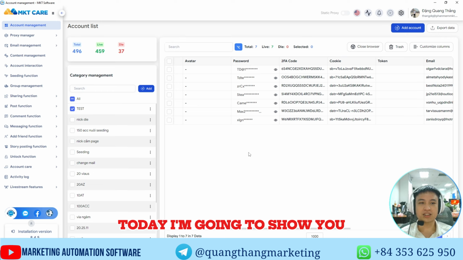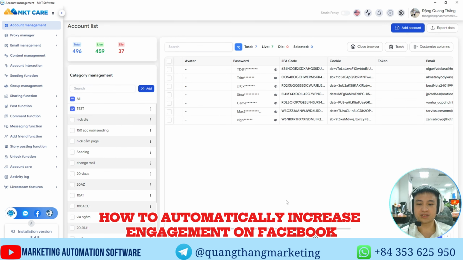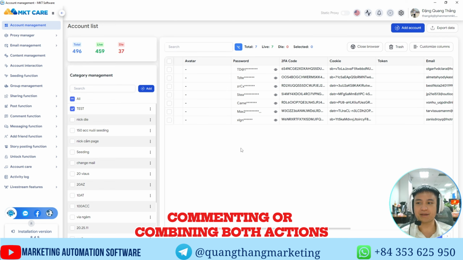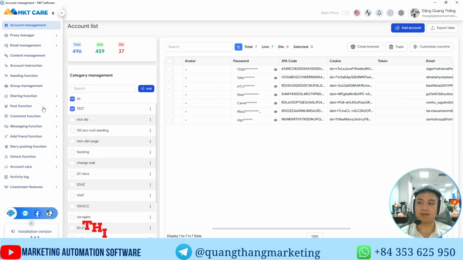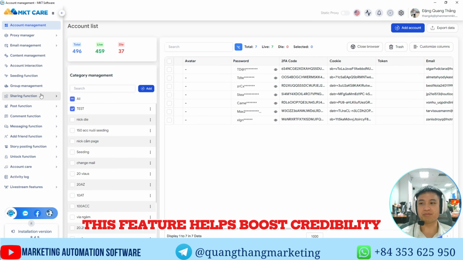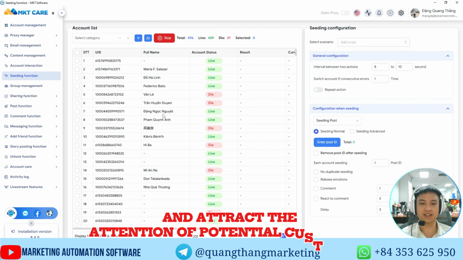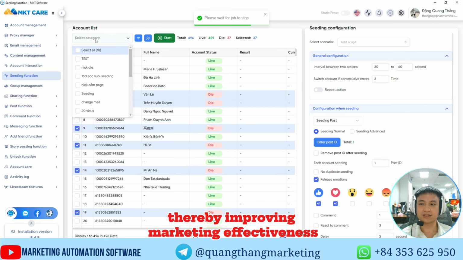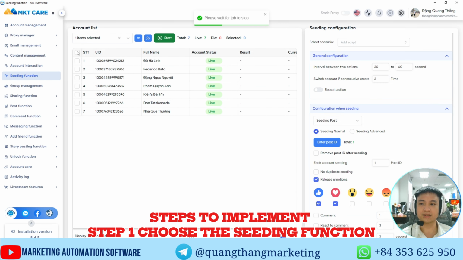Today, I'm going to show you how to automatically increase engagement on Facebook posts such as reacting, commenting, or combining both actions. This feature helps boost credibility, create a crowd effect, and attract the attention of potential customers, thereby improving marketing effectiveness. Steps to implement.